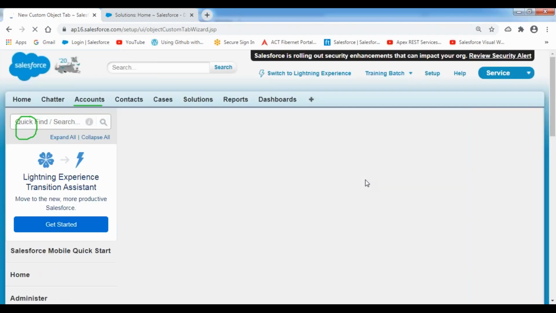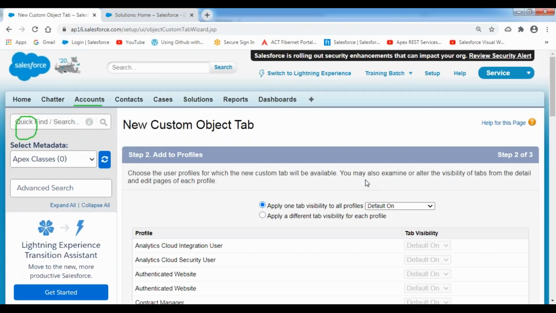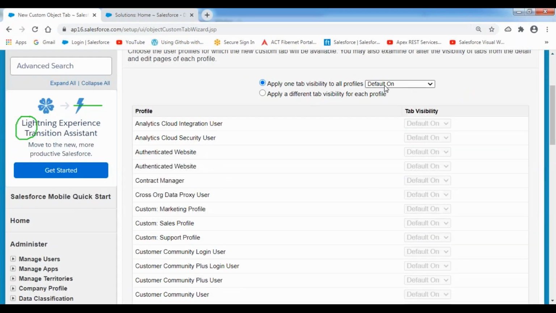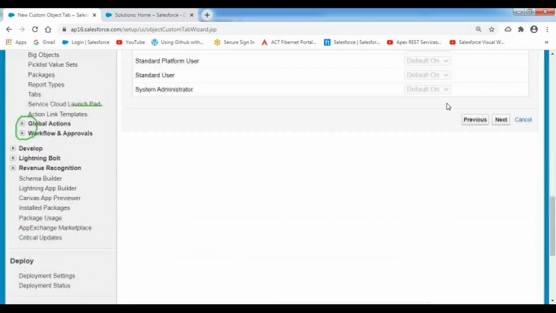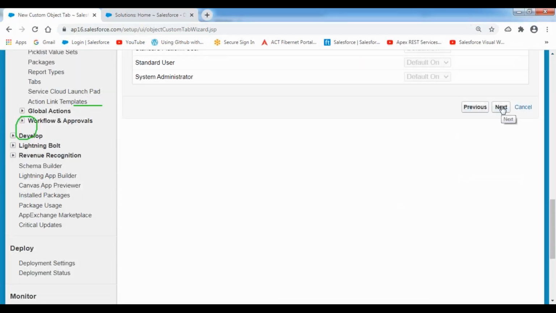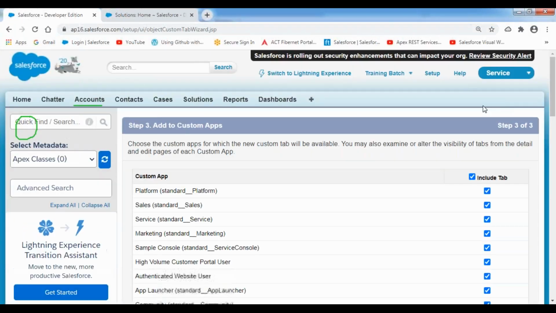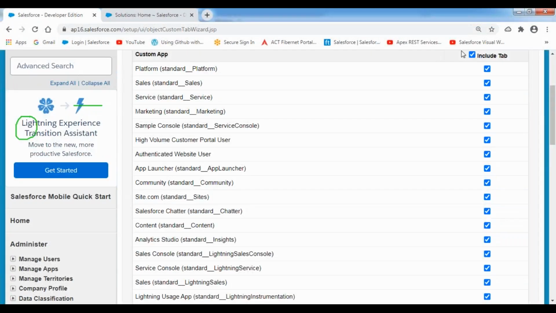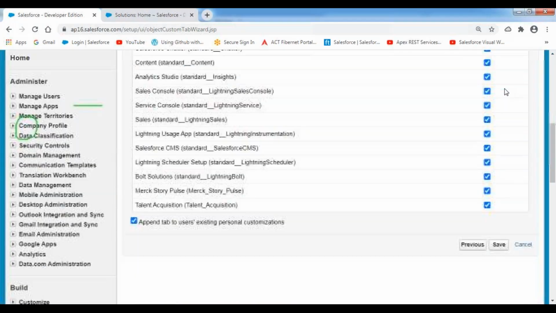Now make the tab visible to all the profile users by selecting the visible option. That means it will have default on. Whatever tab we are creating, apply the tab visibility to all the profile users here. By default, it has default on. Now click on next. That means I want to display this object to all the users. Click on next. In which applications should this tab be visible? In all the applications, so select the checkbox include tab. By default, it will be selected, so we no need to select that here. Now click on the save button.